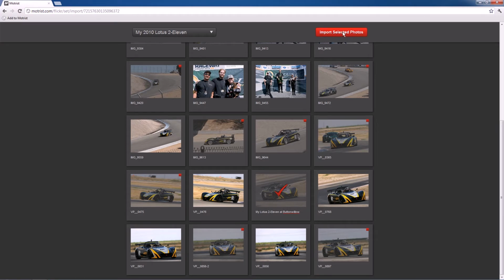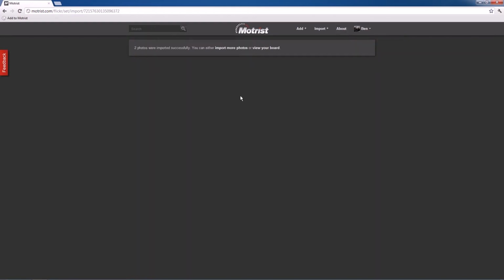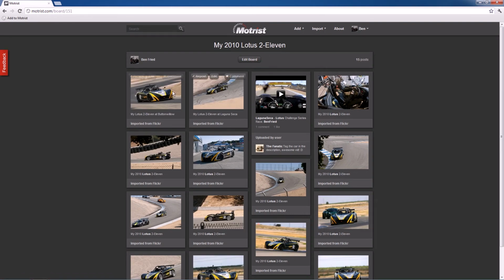So when I click this, it takes a second or two per photo, and there you go. 2 photos were imported successfully. You can either import more photos or view your board. So let's go ahead and view the board. And there they are. Those are the 2 photos that I just imported.